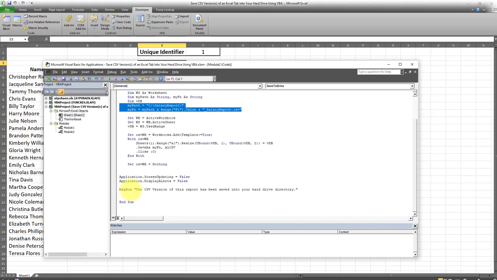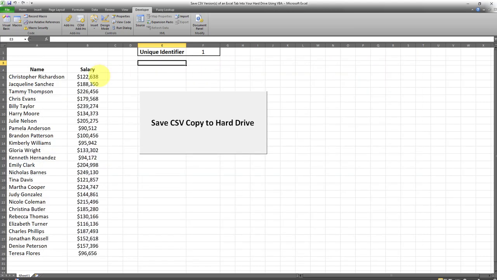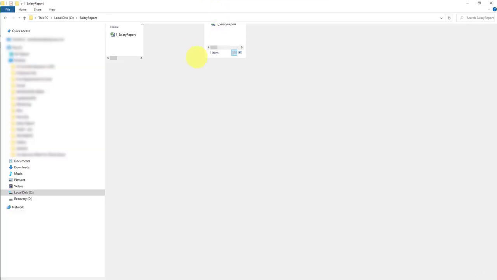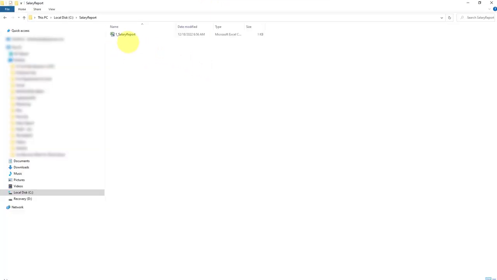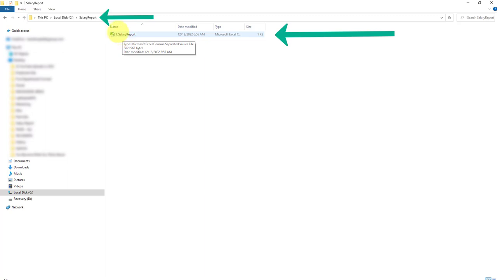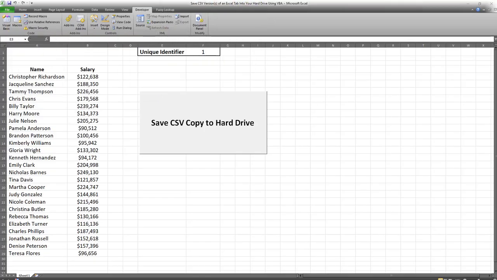At the end of the code, we have a message box that says the CSV version of this report has been saved into your hard drive directory. So this shows that the code has been executed successfully. Now, has anything happened? Has anything changed? Let's check. There we go. This folder that I just showed to you a moment ago, that was an empty folder, now contains a CSV Excel file, which is named in the exact same format which we indicated. That is 1_SalaryReport.